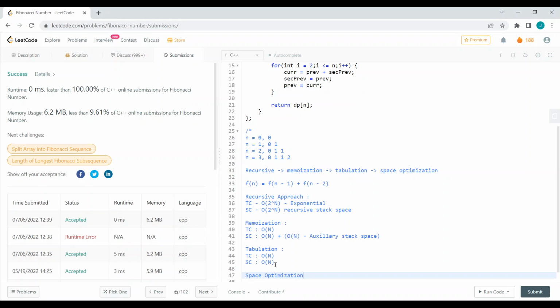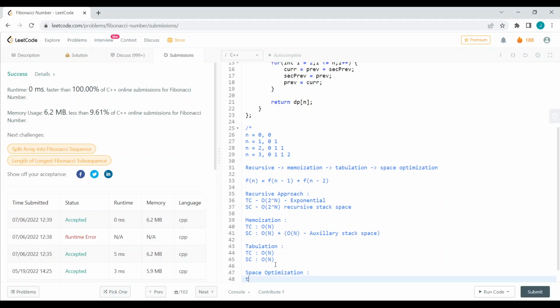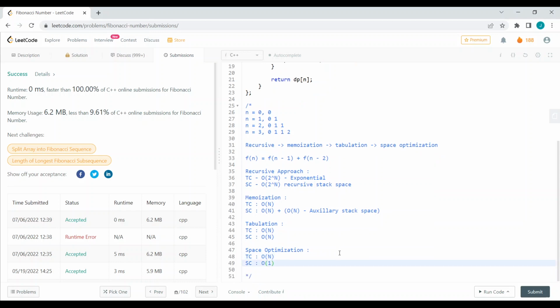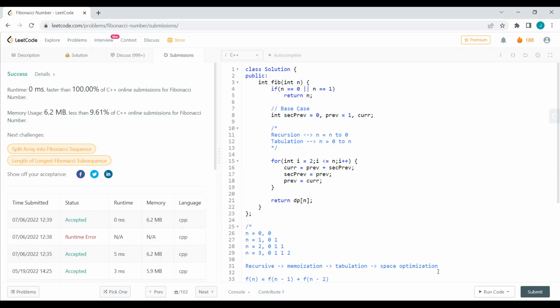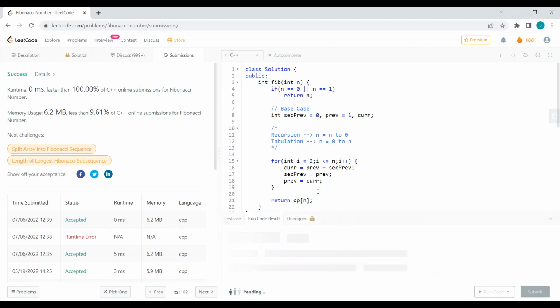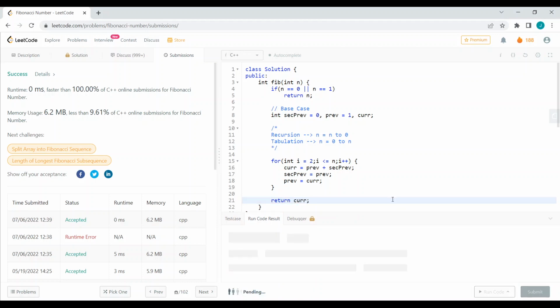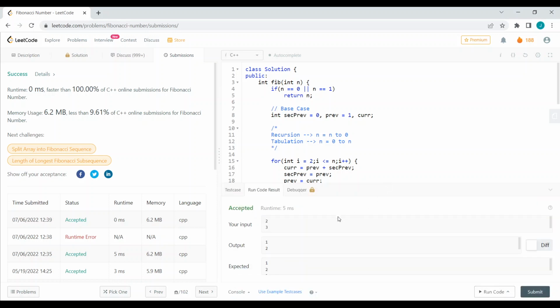So here we have optimized our space. Our time complexity will be order of n, and our space complexity will be order of 1. We are just using two variables. We will run our code and see. Oh, finally we have to return dp of n, not that; we have to return our current value. My current value stores the second previous plus previous. It got accepted.